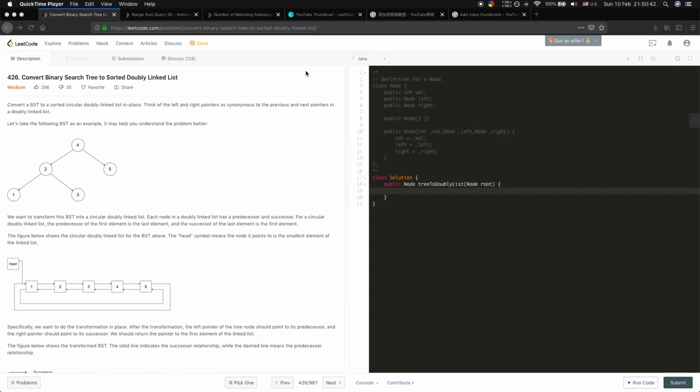Hello guys, now I try to solve the convert binary search tree to sorted doubly linked list. This is a frequently asked question by Facebook. Convert the BST to a sorted circular doubly linked list in place.